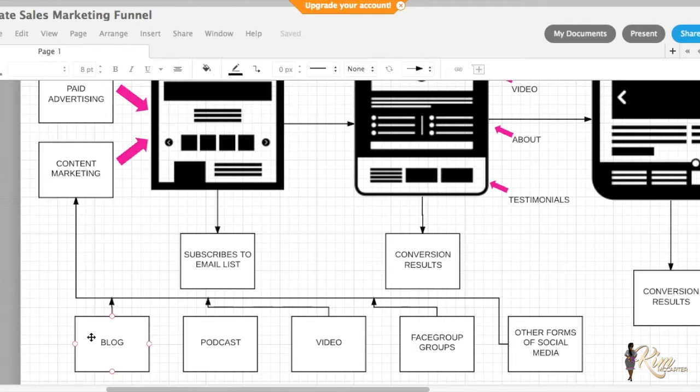Content marketing is when you're using organic traffic to push people into your funnel. That organic traffic can come from a blog, it can come from a podcast, it can come from video, it could come from Facebook groups and or other forms of social media. Now, the reason why I broke Facebook groups out from other forms of social media is because we should definitely be posting a little bit differently in Facebook groups than we do on our standard social media platforms, meaning our Facebook business pages, our Twitter profiles, our LinkedIn profiles, our Instagram profiles, Pinterest.